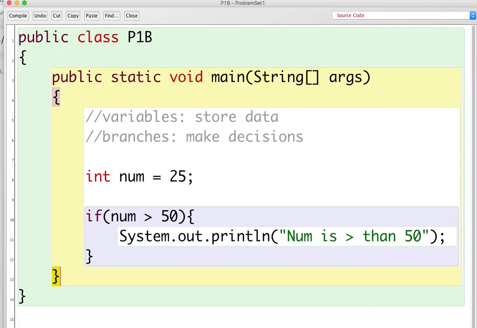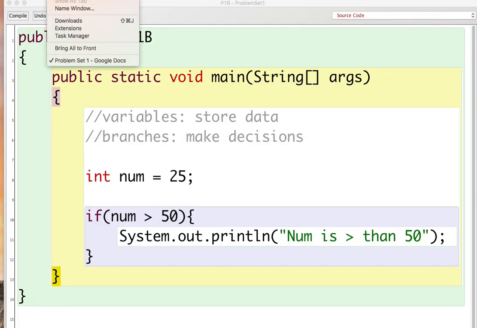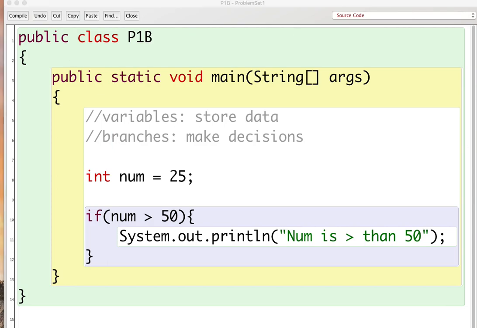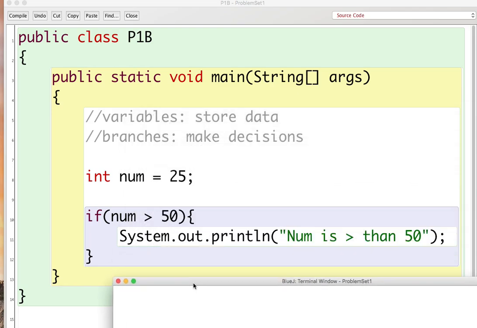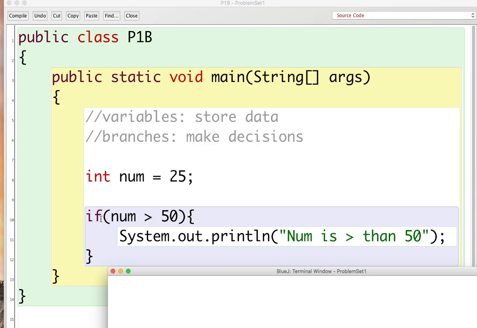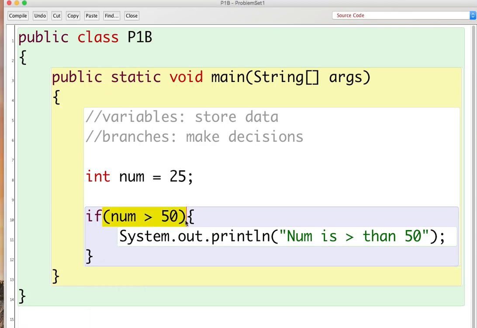Where is my output? Okay, so here we are. Sorry about that. So I am running my code, and you can see nothing prints out.